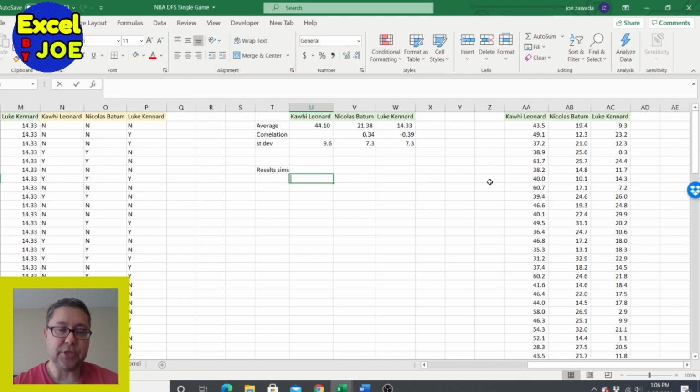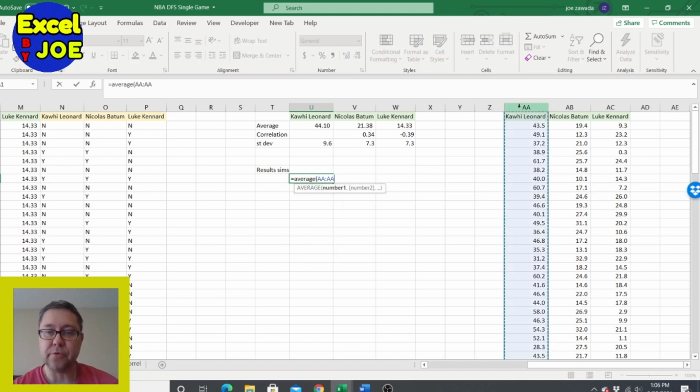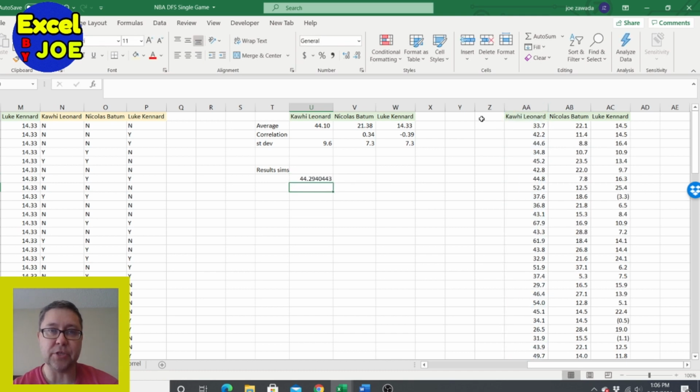So let's check the average. We're going to use the formula called average, and we're just going to check Kawhi Leonard's average. Then we're going to copy it over. Let's format it in there. 44.3, 44.1, pretty close to what we'd expect. Yeah, I guess these are pretty close to what we would expect for a bunch of simulations.